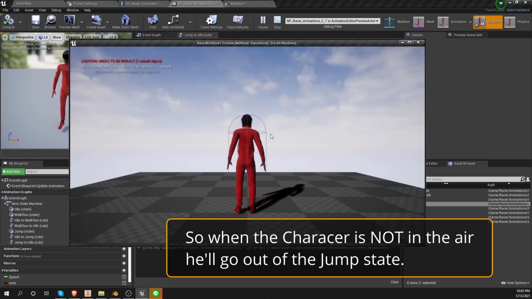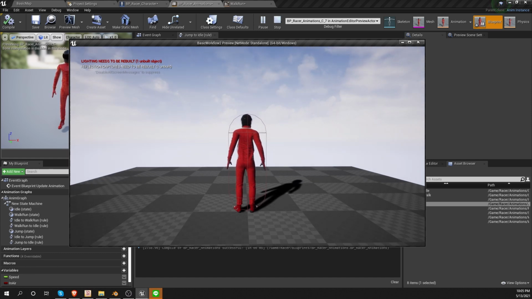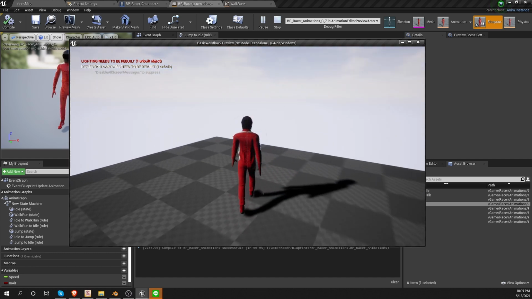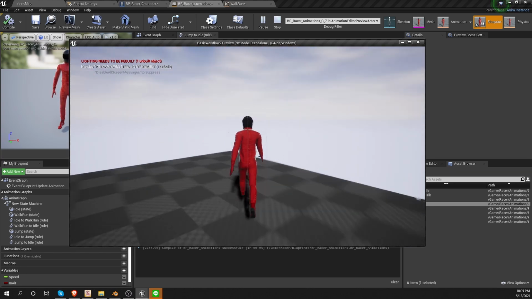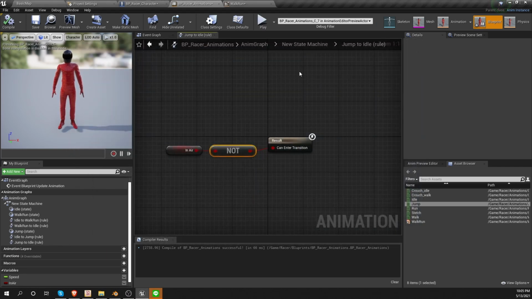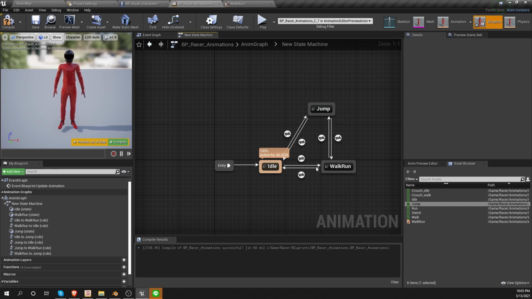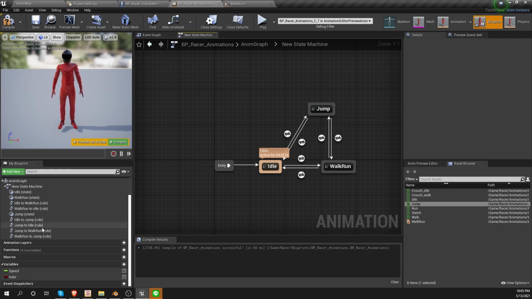Compile and play. Now if I jump, my character will jump and then he'll be back into the idle position. Now if I walk and try to jump, my character won't play the jump animation. And again, you probably start to understand why. That is simply because we haven't established a connection between walking and jumping. So I'm going to drag out one connection from jumping to walking and one from walking to jumping. And the condition will be exactly the same. If the character is in the air, then he'll jump. And if he's not in the air, he'll go back to walking and running or idling.